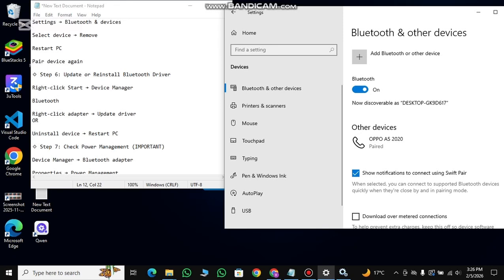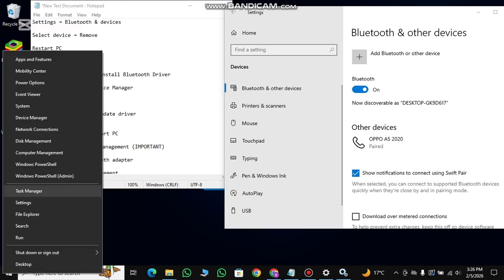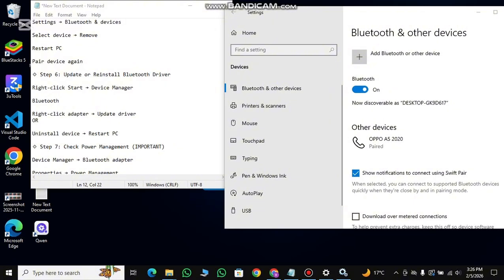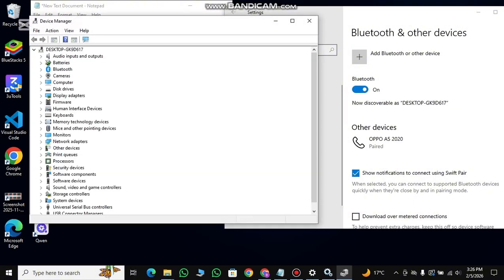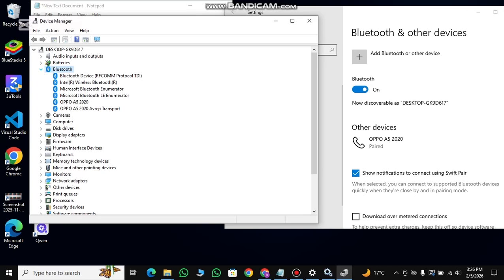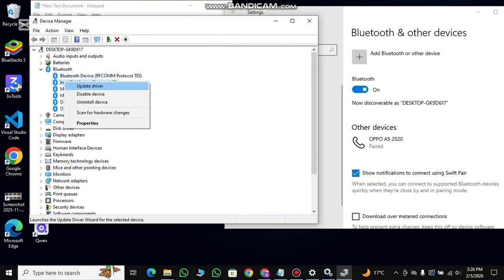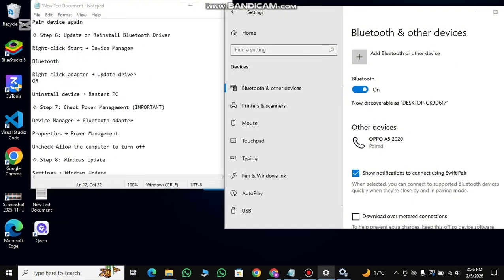If you don't know where you can find that, just right click on the Windows icon and go to Device Manager and see the Bluetooth icon. Just right click and update the drivers from here. Right click and update the drivers, and also right click and update the drivers. After updating all the drivers, check that your power management is good.